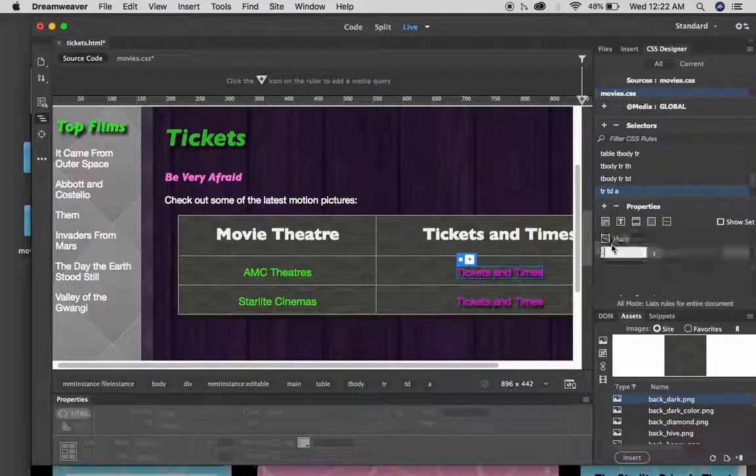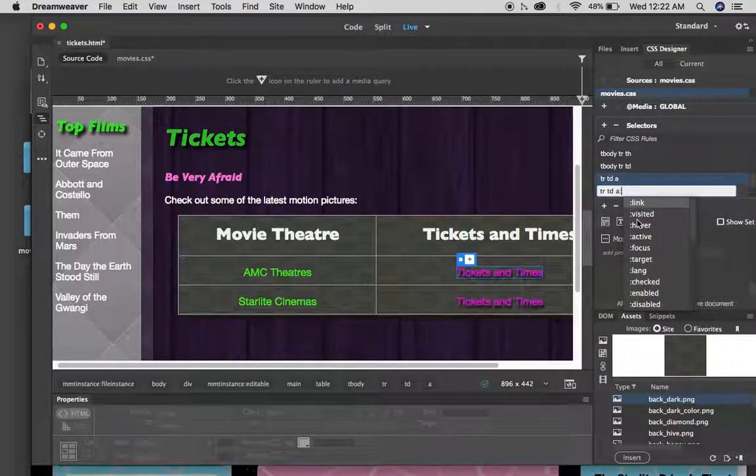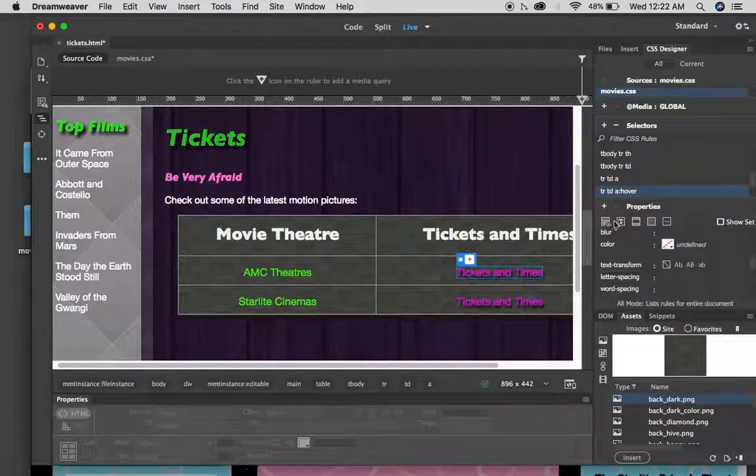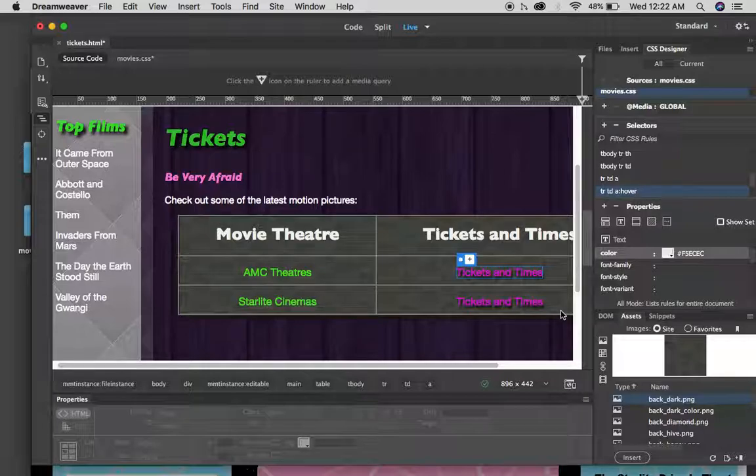I could click this again. Actually, I'll add another selector and call that TR TD A, which means links. Hover, and I should be able to make a hover rule. I'm just going to change the text color. And there we go. Nice. So these will link to the home pages for those theaters.